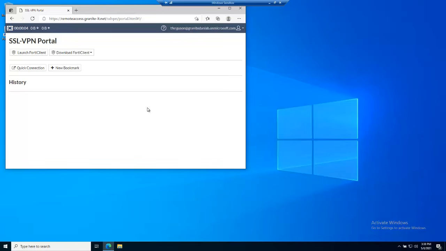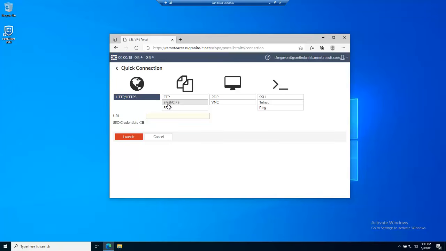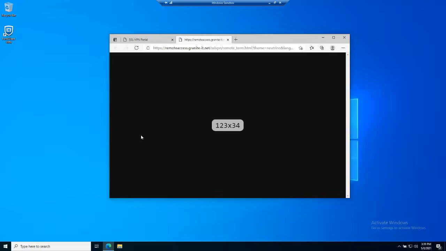There. So we can see that Turd Ferguson is able to log in to the SSL VPN portal. Let's try a quick connection just for laughs here. We can try an SSH session, and we will use admin at 192.168.1.99. We'll try the internal management.